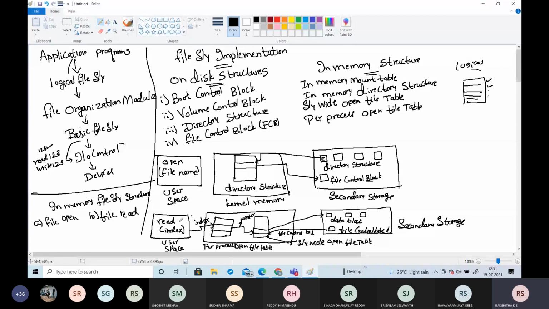Next, if you want to read the file, you want to know where that particular file is located, and also the name of the file. So you call the system call known as read. This read system call points to two different structures. The first one we call the per process open file table, and the second one we call the system wide open file table. We have already seen the difference between the per process open file table and the system wide open file table. The system wide open file table contains the information about all the processes present in the system.